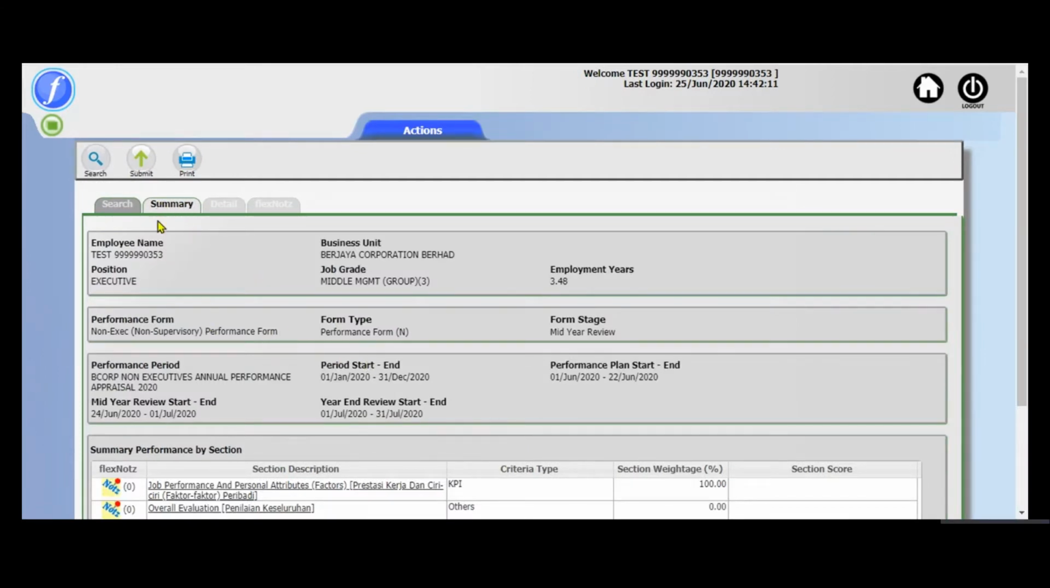This is called the summary page. You have the search page, which is just now that list of things that you can see. Search page, summary page, detail page, flex notes page. The first page is the search page. The second page is the summary page. The summary page is very important because only the summary page has this submit button. Yeah, this submit button. That means submit your form.